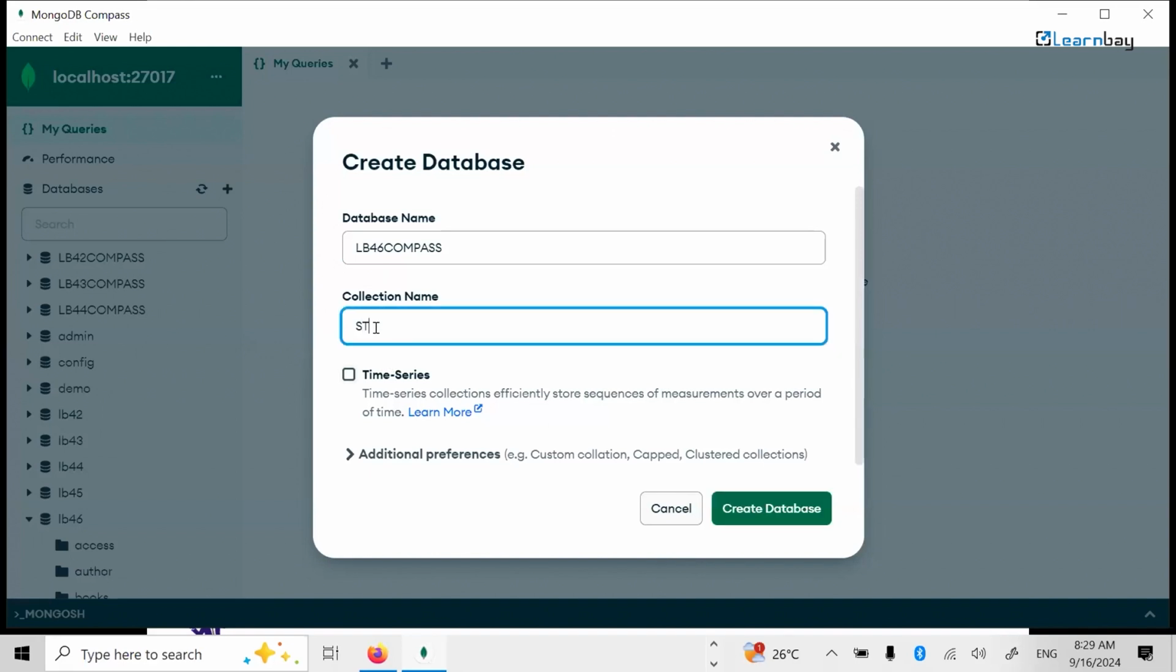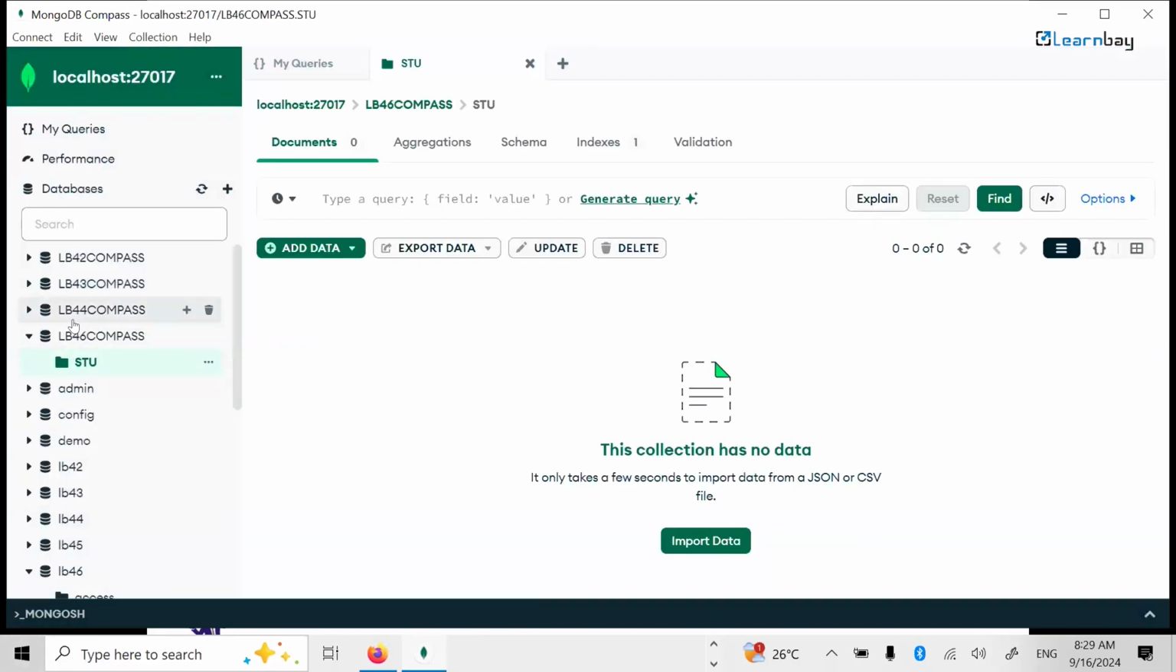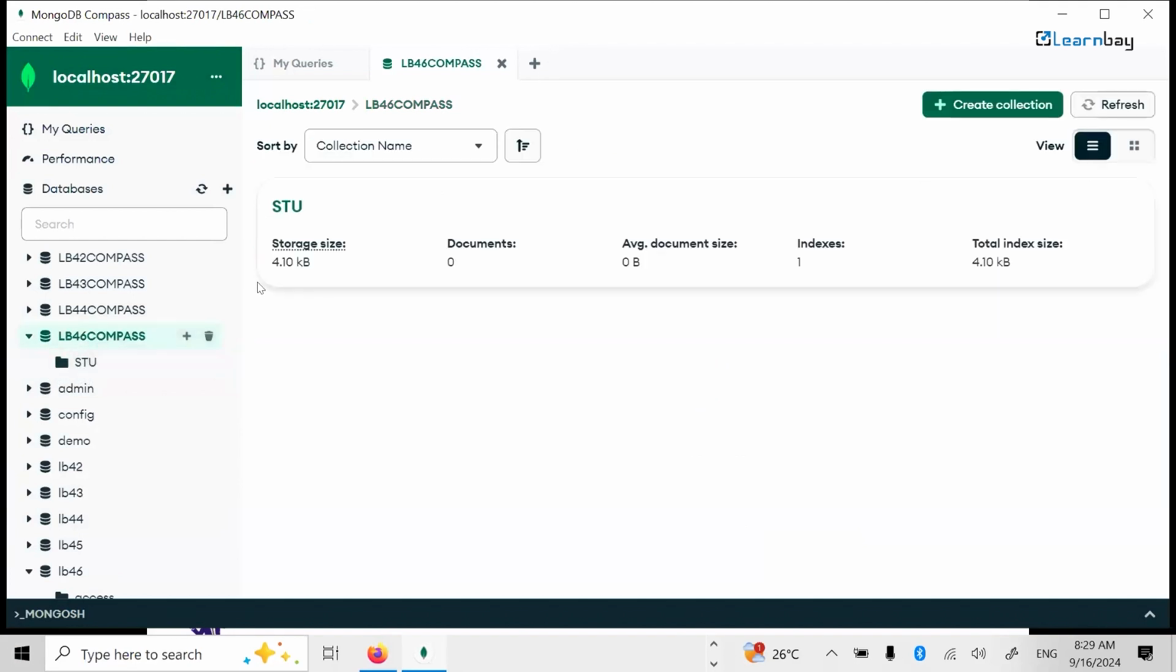Let me say it as STU. Now you can see that the create database option is enabled. Just click on create database, and here it is. You can see the database LB46 Compass, and within it there is a collection with the name STU. This collection has 0 documents, but there is an index. Which index is this? The default index. As soon as you create a collection, the default index will always be there.